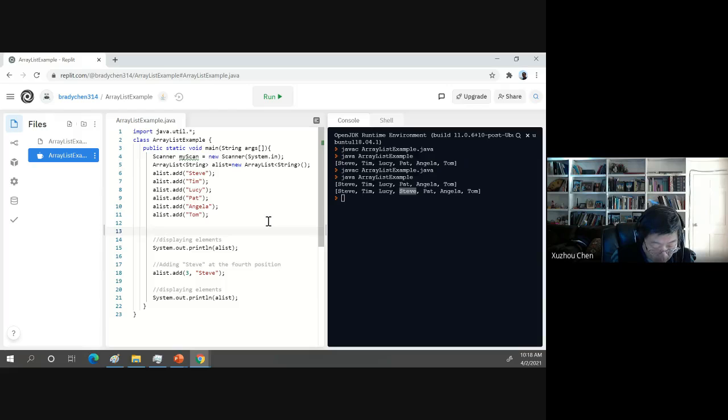So I'm going to use alist.add. Now instead of directly putting the name, the string, in here, I call my scan dot. Now to import a string from the prompt for user input, what is the function I need to call for my scan?